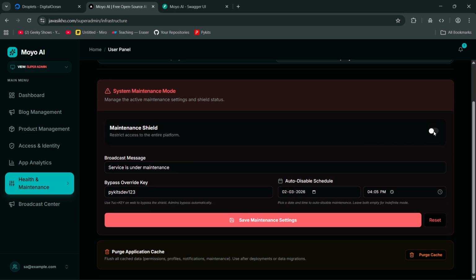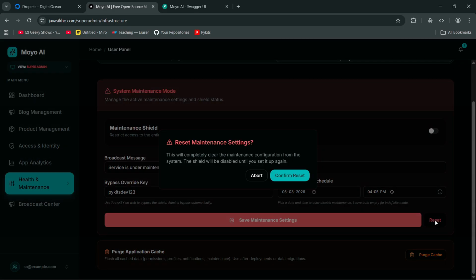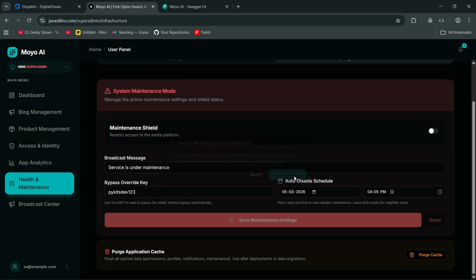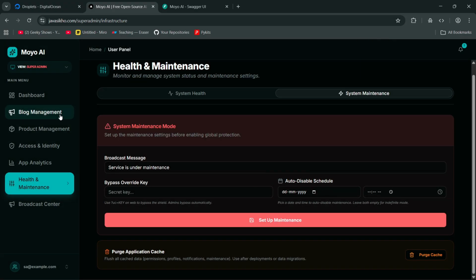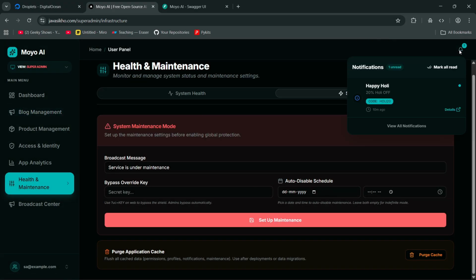Now if you schedule it for 5th March, okay, and now if you want to disable or remove it before this scheduled date, then how will you do this? You can easily do this by clicking on this reset button. Simply click on the reset button and this will remove any record related to maintenance mode. Simply confirm reset and the data has been removed. Notification is also available for super admin, as you can see here.